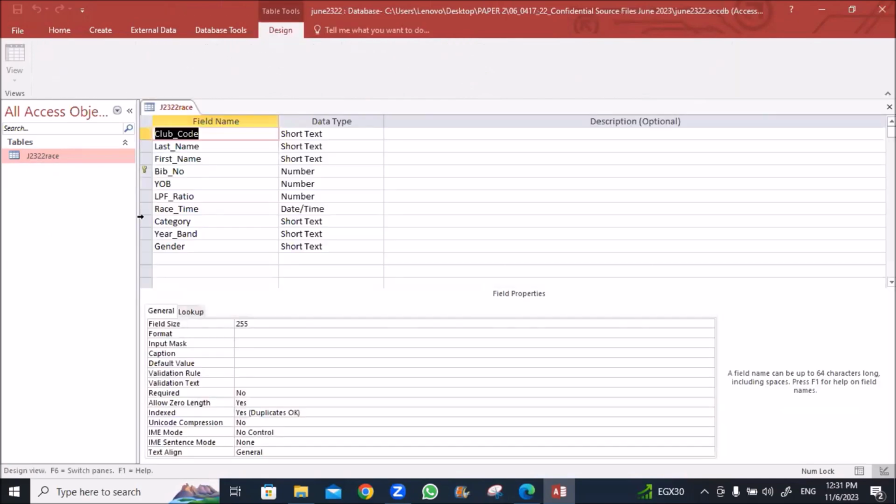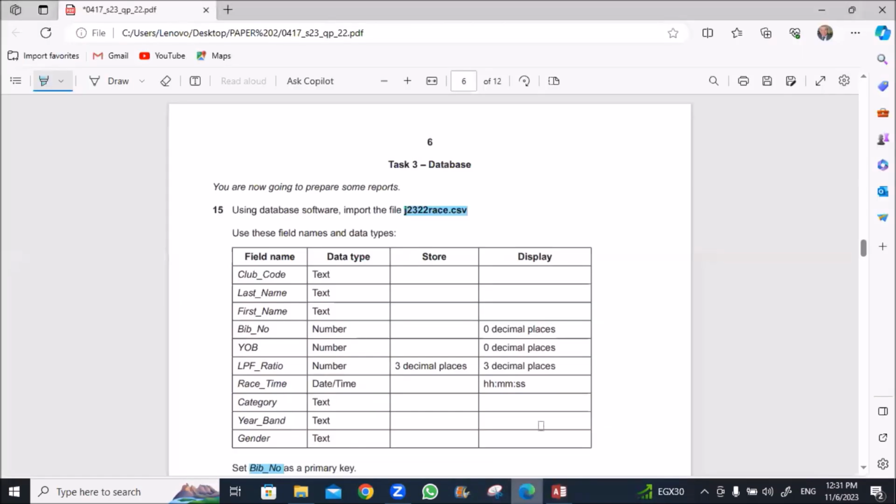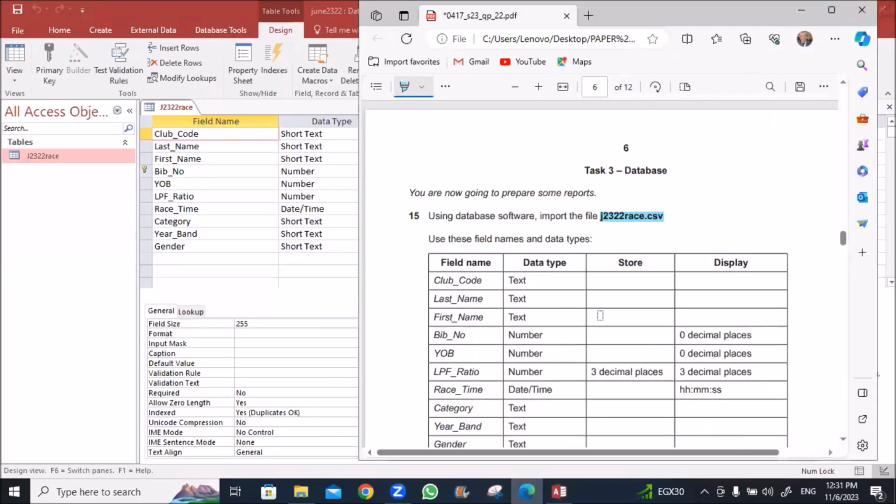Open race in design view, and let's adjust the requirements. Here we have 3 numbers. This number has 0 decimal places, and this number has 0 decimal places. This number has 3 decimal places. The date and time has a format HH:MM:SS.